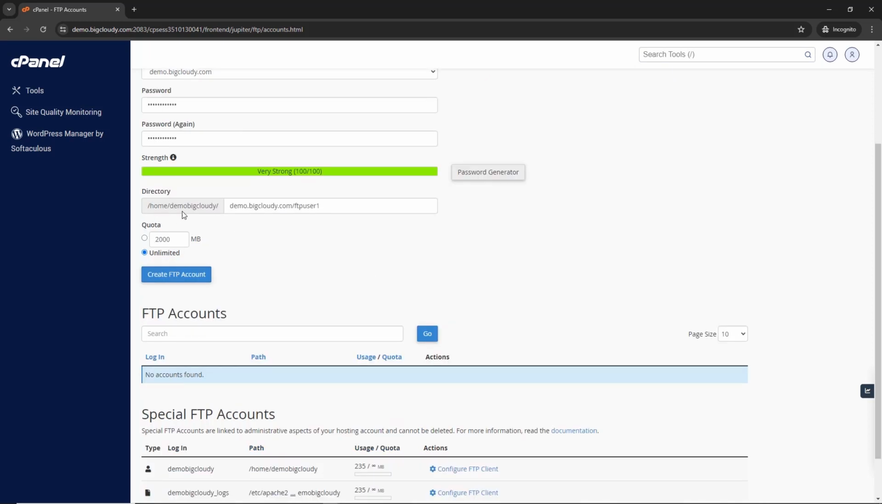Your FTP account will be limited to the directory you mention in this field. You can decide the level of access for the user. The FTP user won't be able to access anything outside the specific directory. You can set the disk space limit or just set it to unlimited.